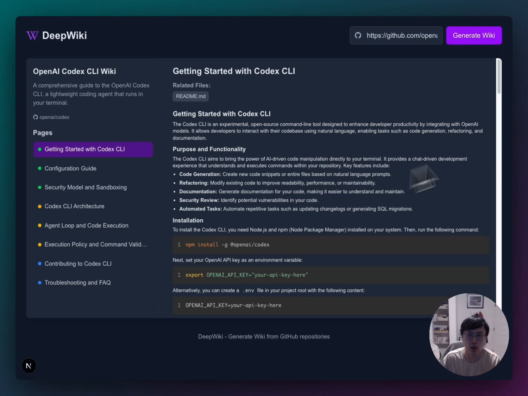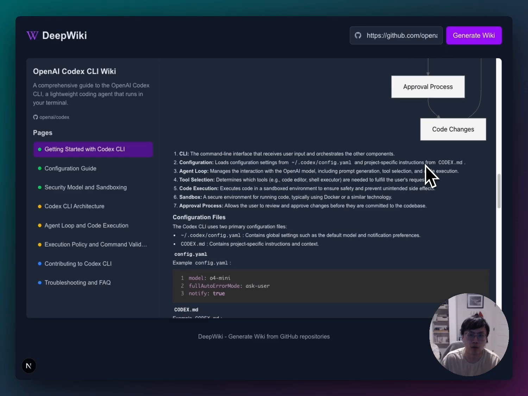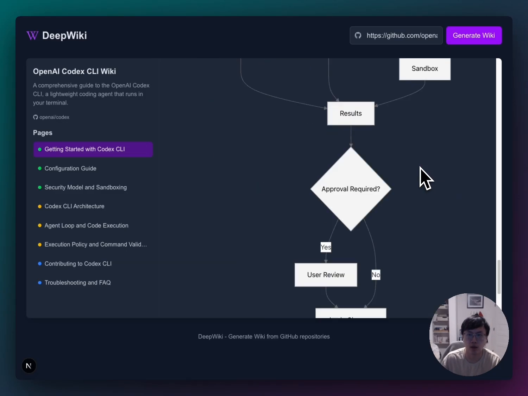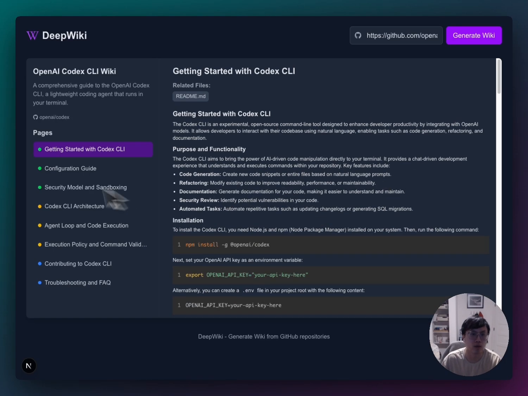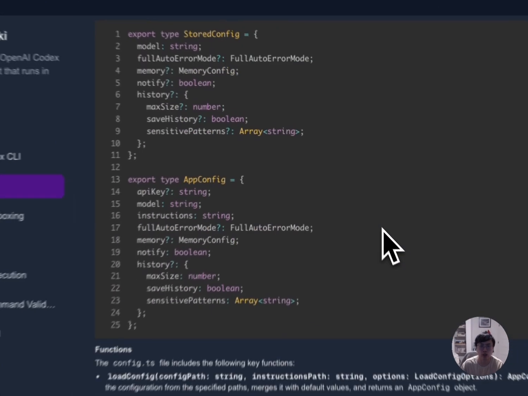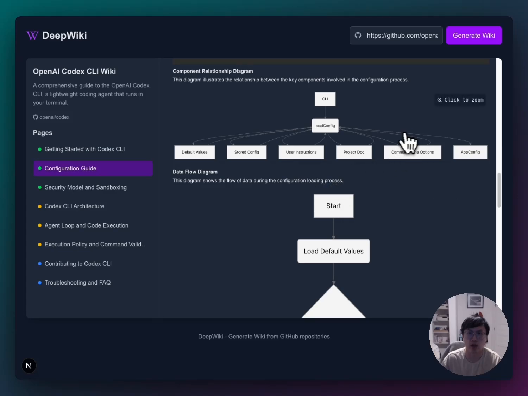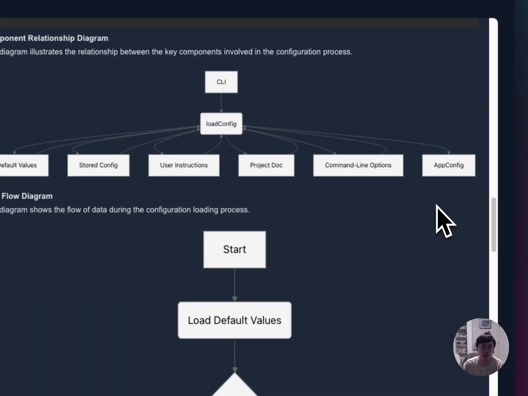Right, there we go. We got the results. So now we have a wiki ready for review. So pretty self-explanatory. It's very similar to what Deepwiki has achieved. And it even has a pretty handy diagram view here.